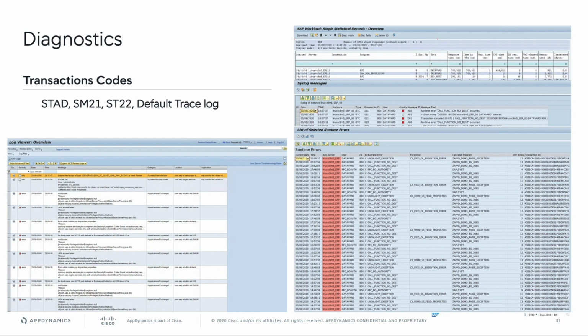For instance, a short dump from ST22 is a 6-page document that an SAP Basis admin would have to go through to find the issue, as opposed to the way AppDynamics does it and just pulls out the surrounding information just to keep the stuff that matters most, like the line of code and the program name. Finally, for a Java system, the main tool to read is called the default trace log.